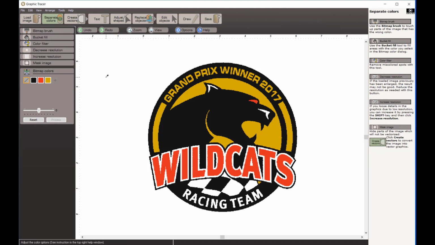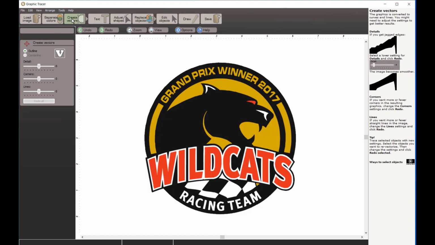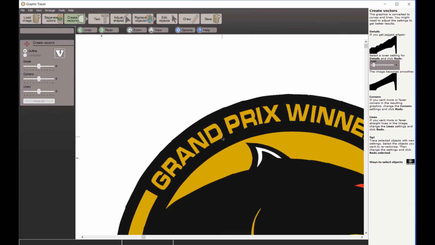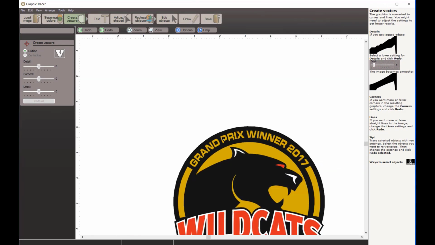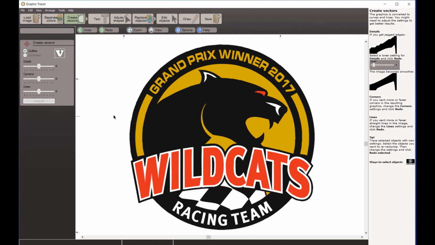And so at this point, once we have processed our image and separated our colors, we're ready to do our auto trace vectorization. So I'm going to move over to my create vectors and click on that, and Graphic Tracer then does a quick vectorization. Now you can see that the vectorization is a little bit rough. It doesn't look too bad when it's small, and all of our tolerances were set at 0.